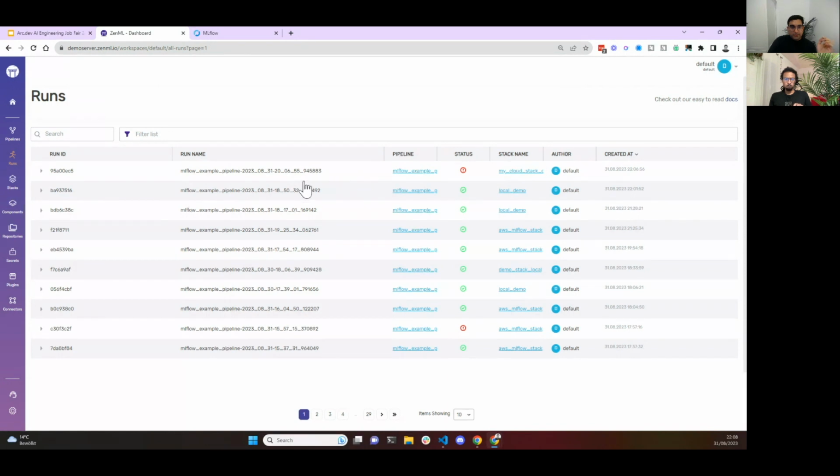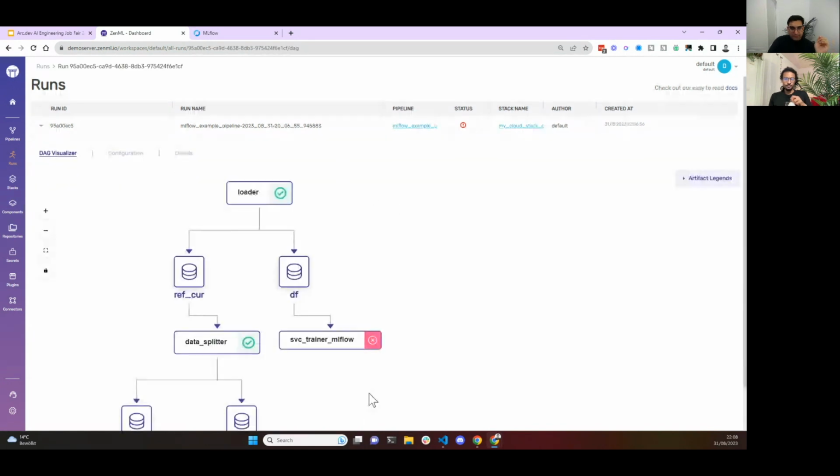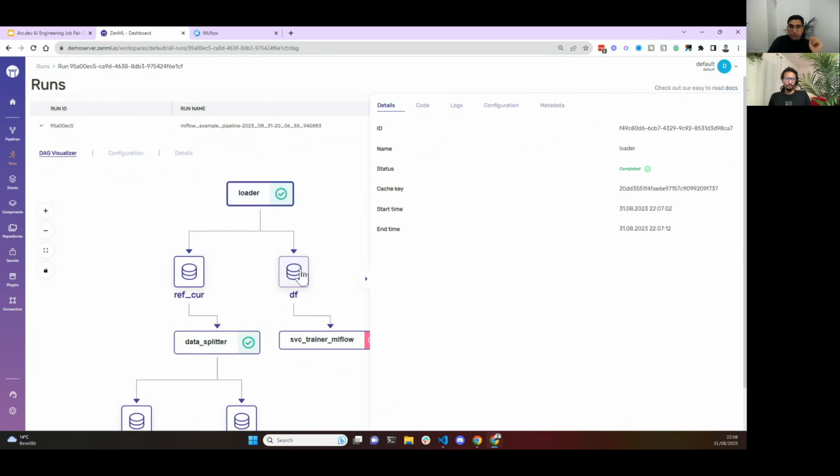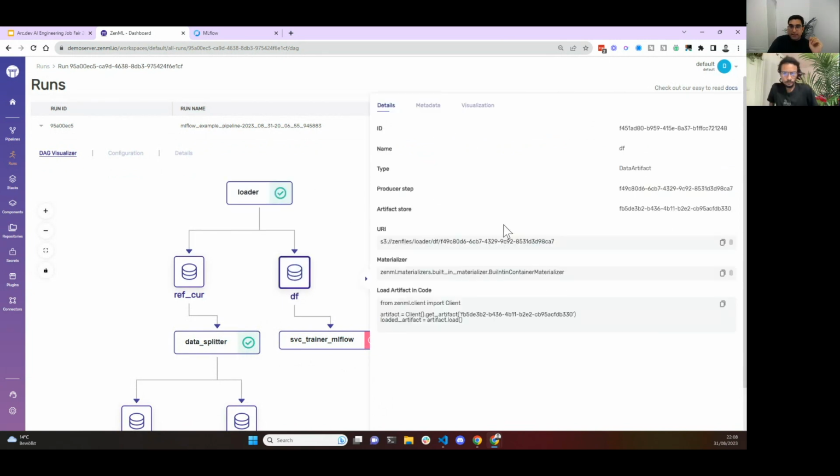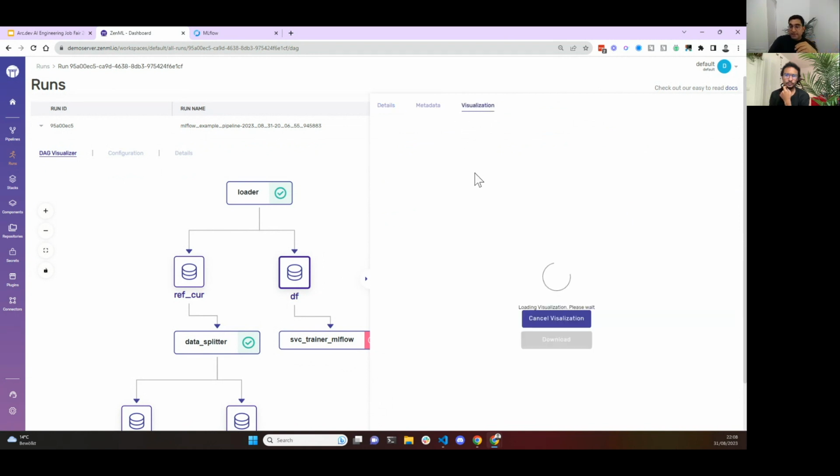So let's see, did it fail? Okay, it failed. Anyway, it doesn't really matter. So you can see what I wanted to show you was that here it's the same data, the same data frame, but it's now stored in an S3 bucket here, which I configured. And I can load it directly again. And if I click on visualization, I can also visualize this data.